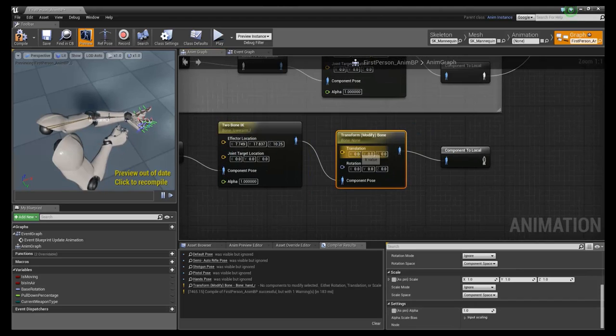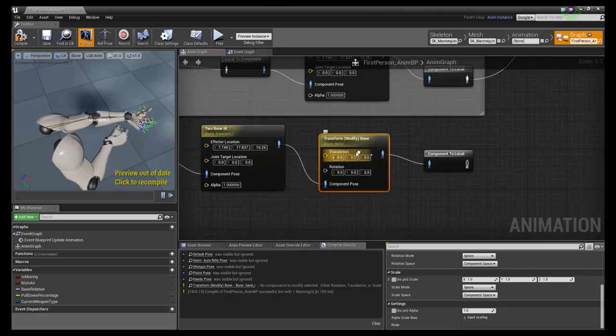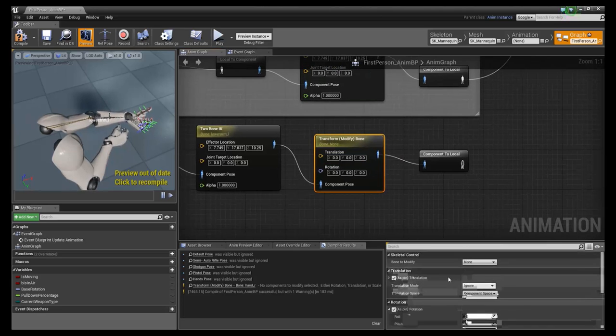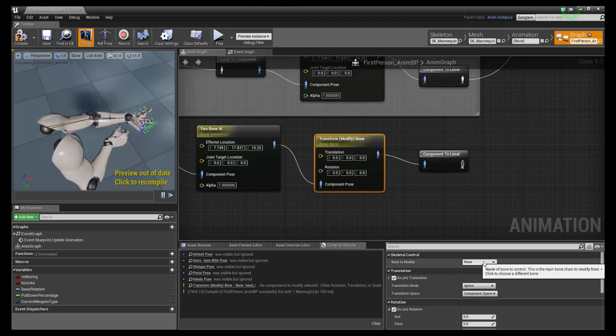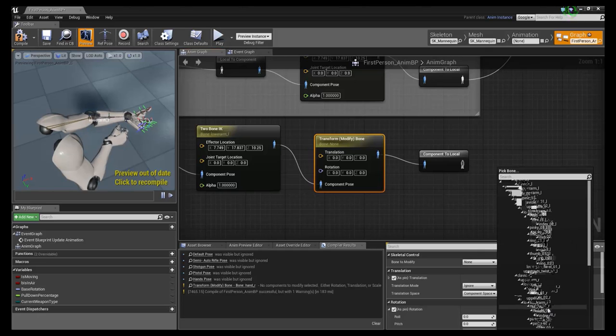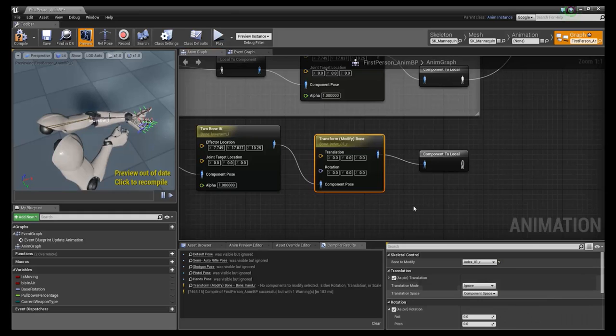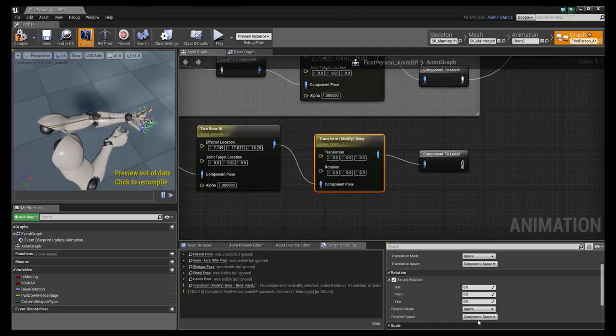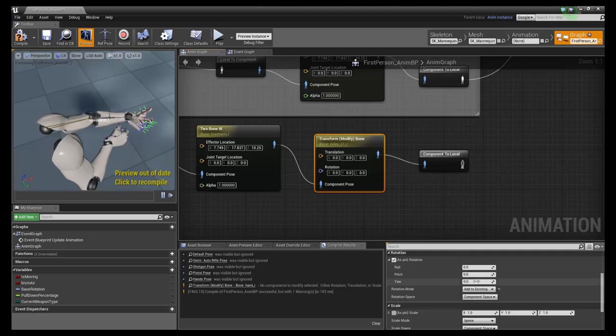So let's go here to translation. Actually, let's go to bone to modify. We're going to modify the index finger. So we need to modify index, where is it? Index finger 1, right. There we go. We're going to go to rotation. We're going to add to existing. And then now we can actually just go here and change how much it's rotated.